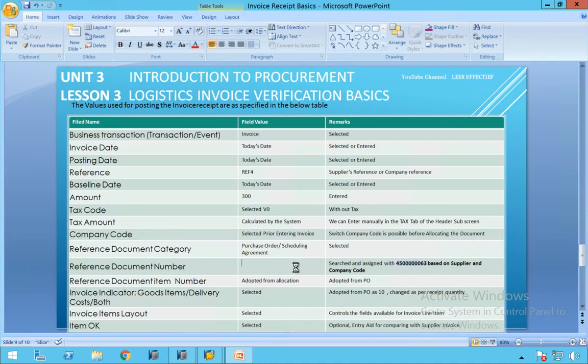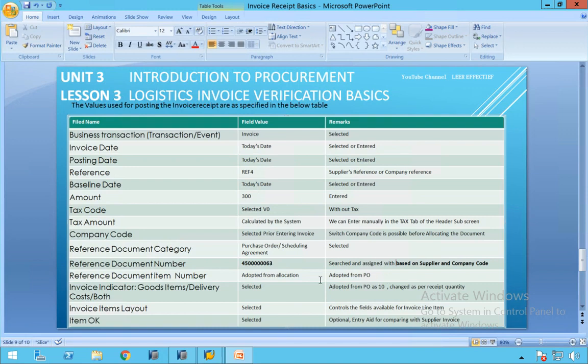Here we give. Okay, we'll remove this. Now reference document item number is adopted from the allocation. Correct? We have selected a PO, right? Then it came, then adopted the PO.